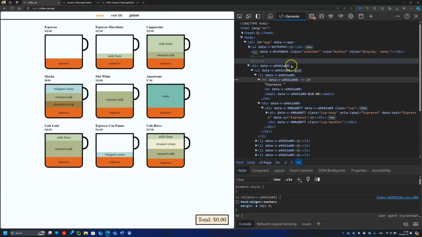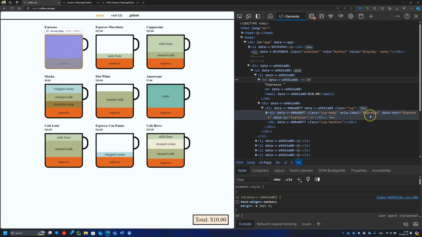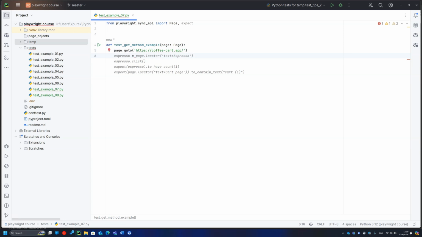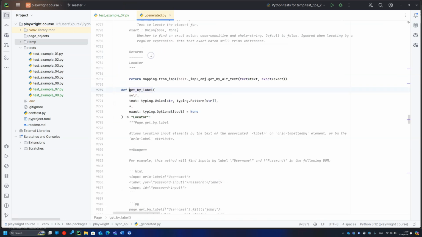For instance, in the test, we need to click on the espresso cup. In the page source code, we see the aria-label attribute and can assume that the cup can be found by the getByLabel function. Let's check the doc to confirm our assumption.